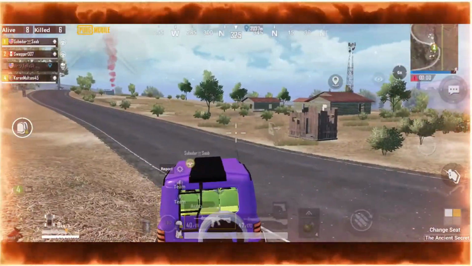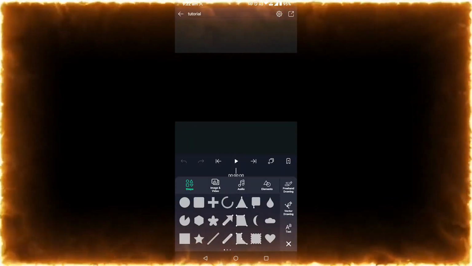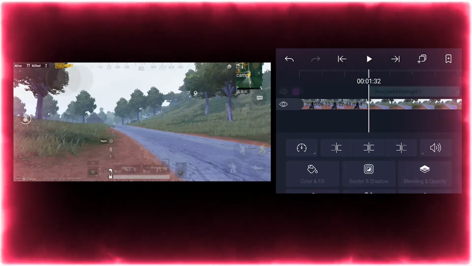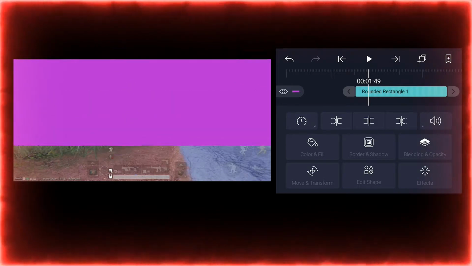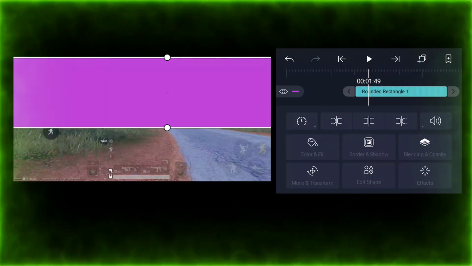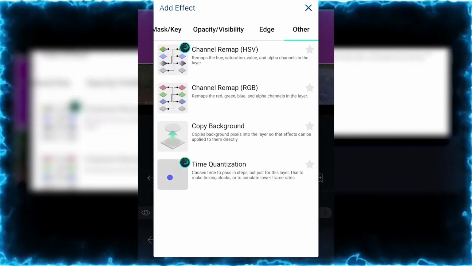Now to begin, first click on the plus sign and create a new project, then import your file. Click on the plus button and choose rectangle shape and cover your sky with the rectangle. Click anywhere over the screen, then tap on the rectangle layer and then click add effect, then find the copy background effect.